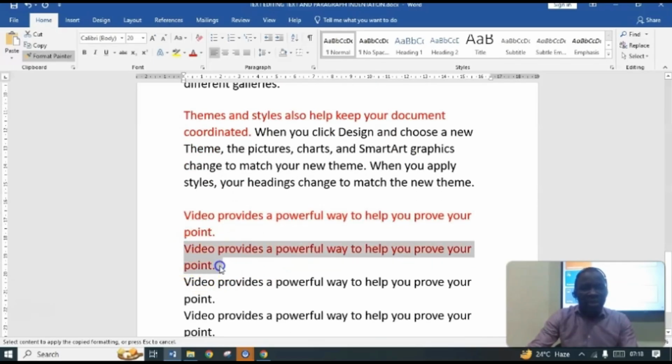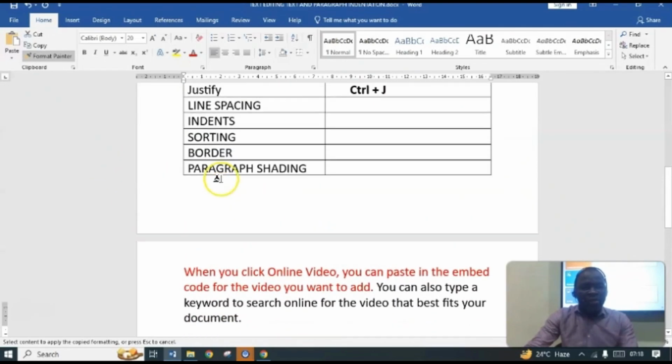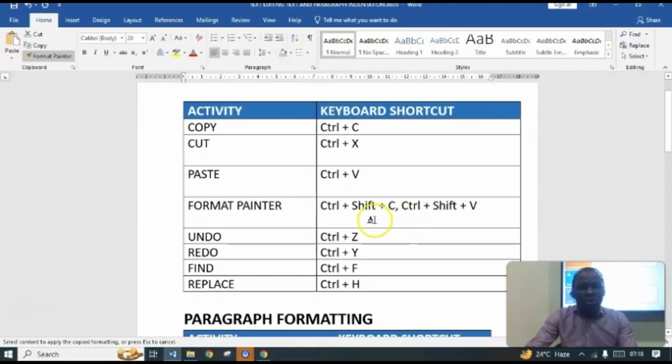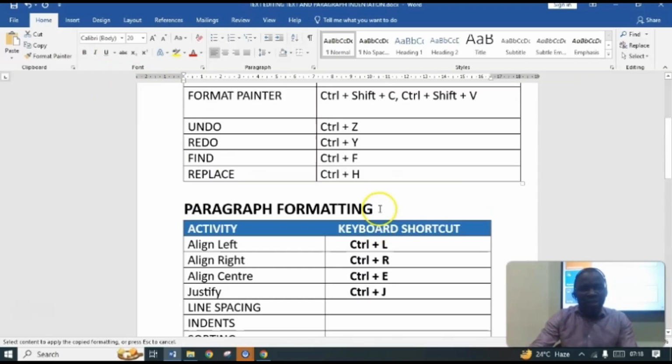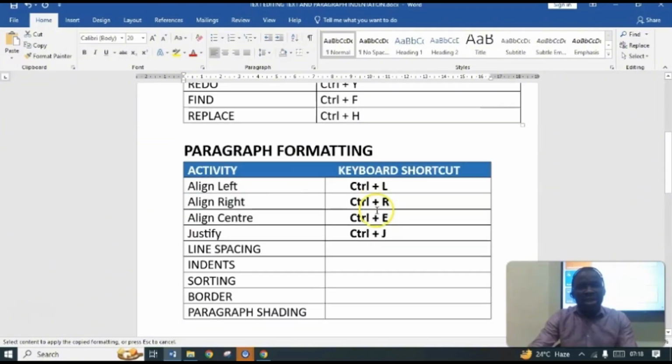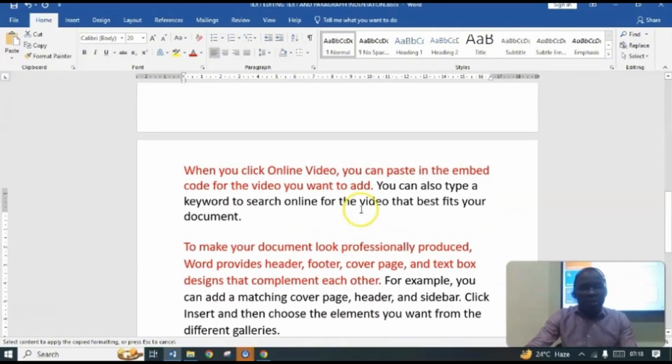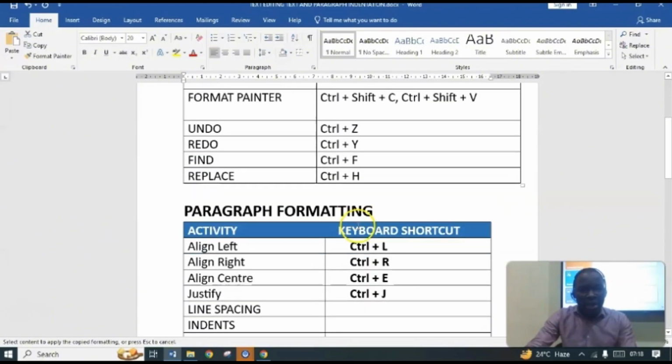The shortcut for format painter is Control Shift C, that is Control Shift plus C on the keyboard. You can use that to copy, and you can use Control Shift V to apply the format painter. Now if you need to use the same formatting using the shortcut for Format Painter, let's see here.